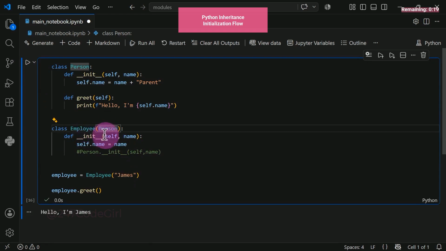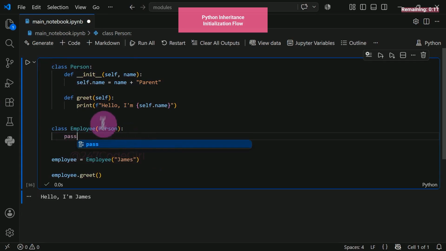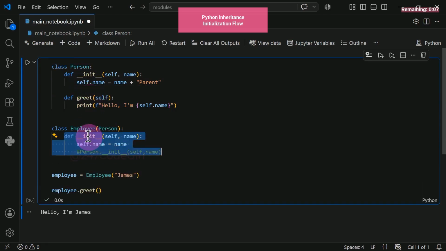You can quickly build an employee class from a base person class. By default, an empty child class inherits everything automatically. It seamlessly gains both the init and greet methods. But adding custom methods will overwrite the inherited ones. When you overwrite them, remember to call the parent's init manually.